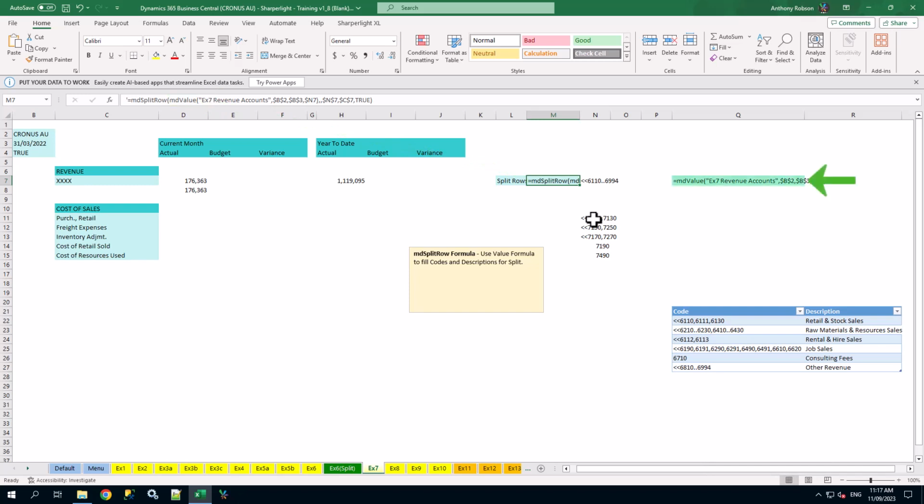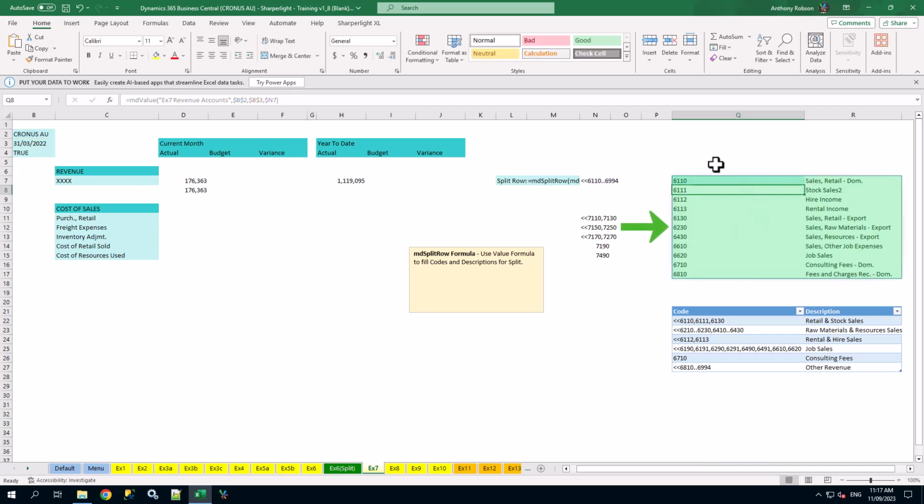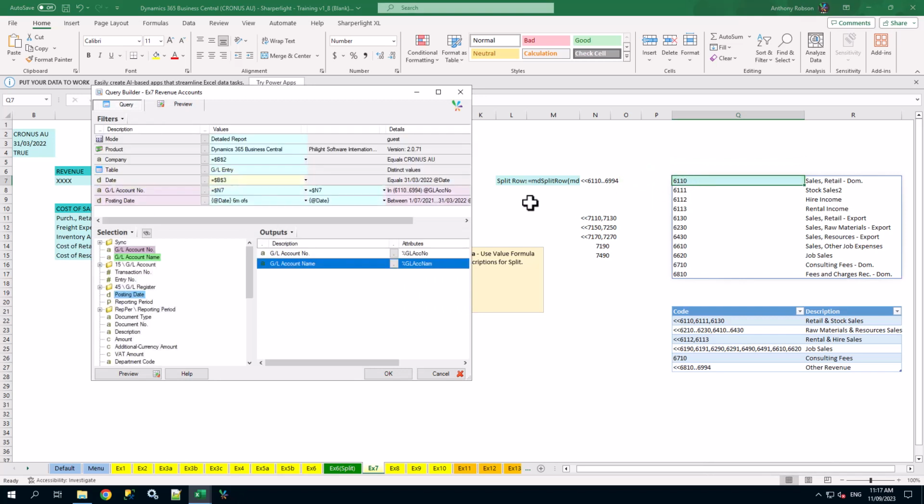The cell Q7 has a duplicate of the value formula that exists in M7. Select the cell Q7 and unquote it. It returns a list of account codes and descriptions. Open the query. Here we can see this query is set to the reporting mode of a detailed report with distinct values.